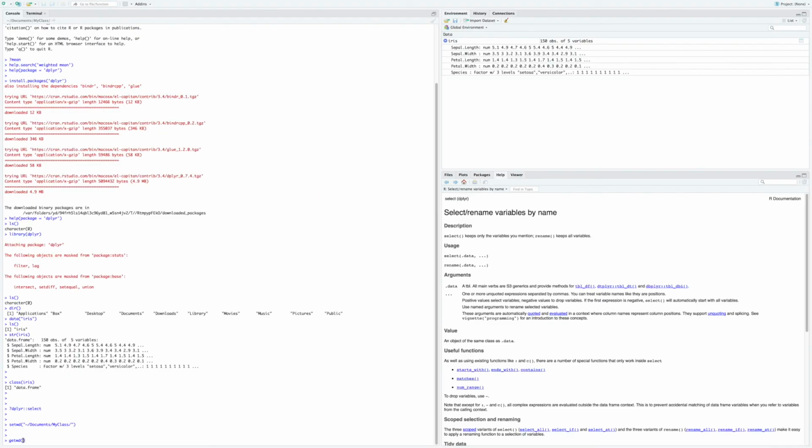This introduction to R is based on the base R cheat sheet produced by RStudio. Please check the cheat sheet for more commonly used commands.